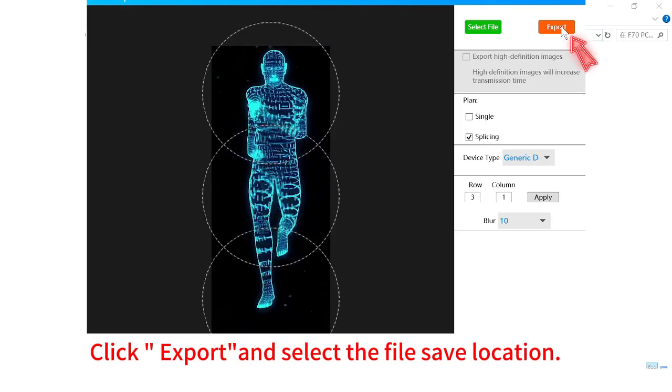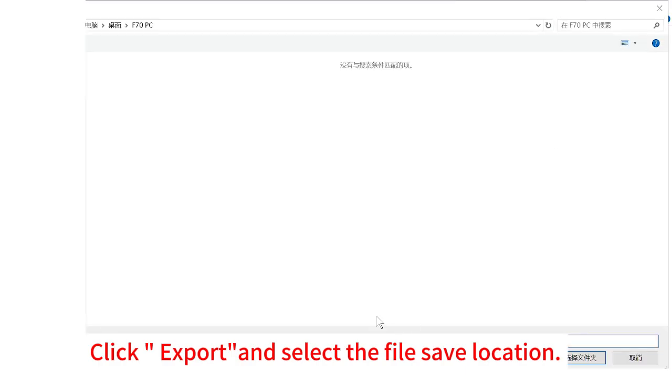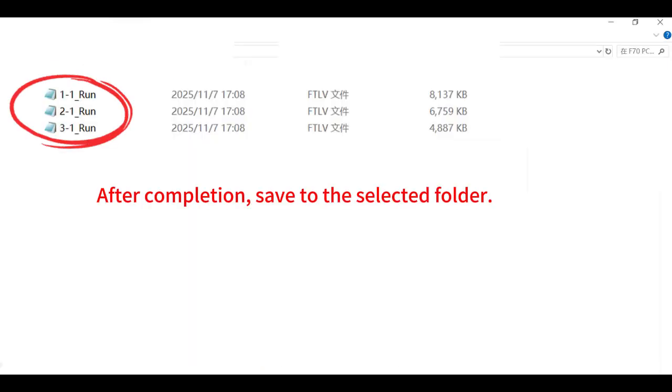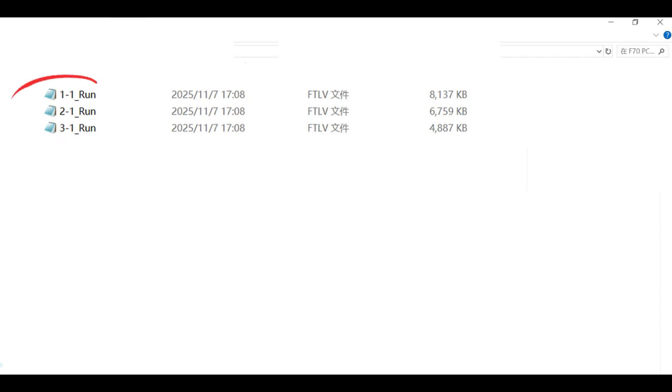Click Export and select the file save location. Wait for the file conversion to complete. After completion, save to the selected folder.